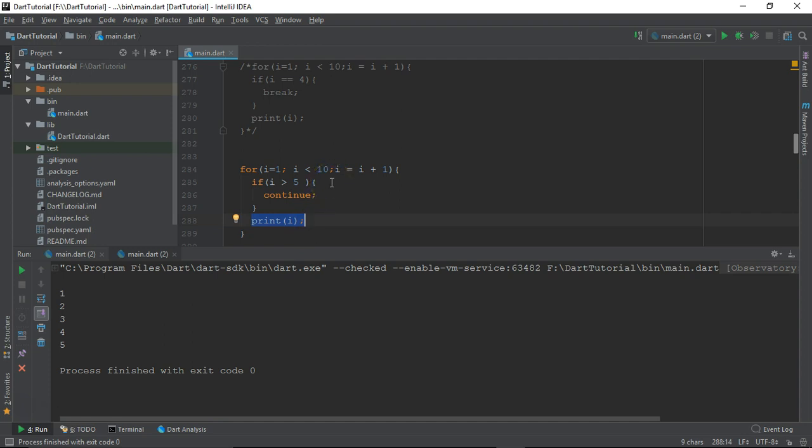Okay, so that is all about the break statement and the continue statement with respect to the looping mechanism.